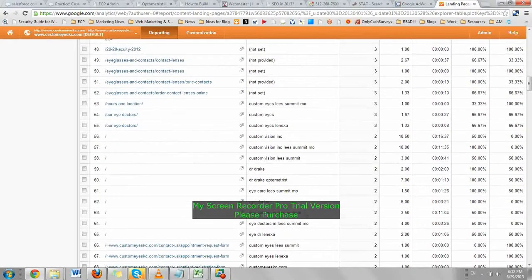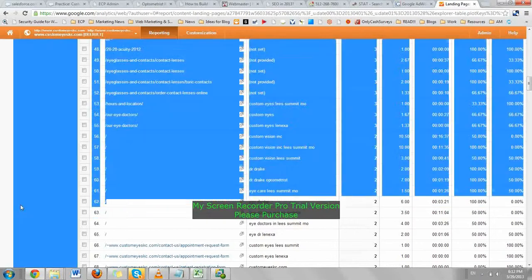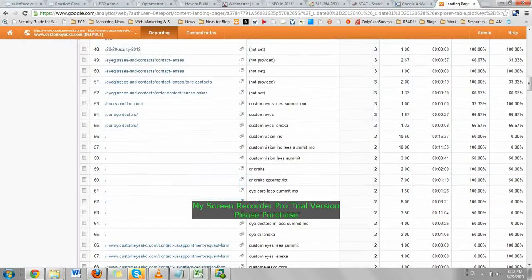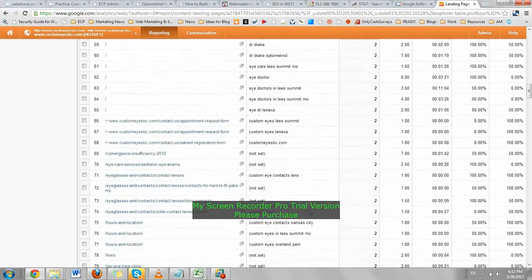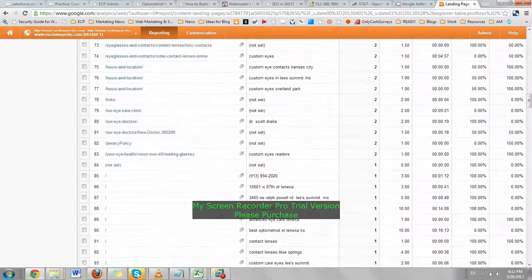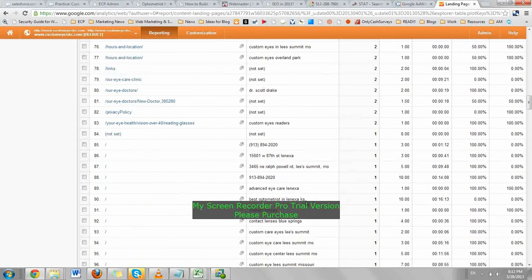Eye Doctor in Lee Summit. Here we go. This is a good one. That means this is the main page. This is the main page, right? And Eye Doctor Lee Summit. All of these over here. This is exactly what we expected. This is what we liked. And they've all gotten impressions of 2. But we're going to go down a little bit more, see if there's anything more. This is a very large list generally.